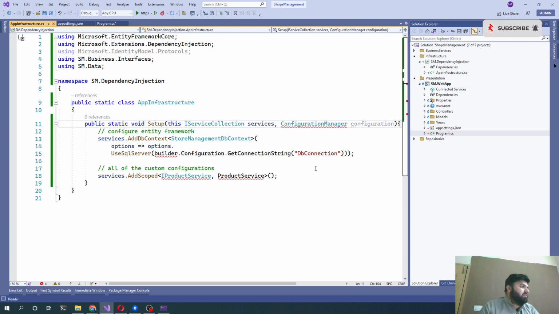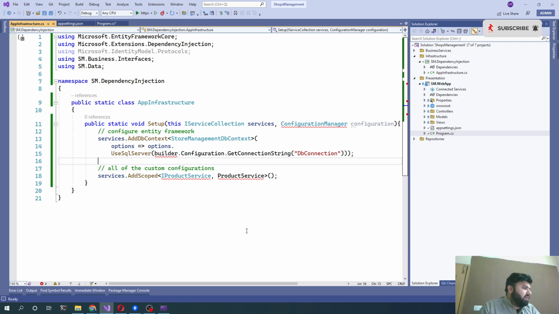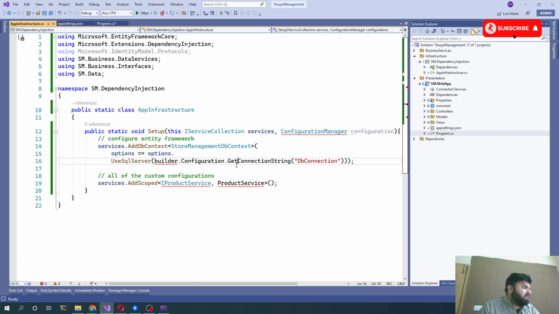That issue should be settled now. And the reference to the data services, I already did that one. Okay, the only thing remaining is that configuration thing.